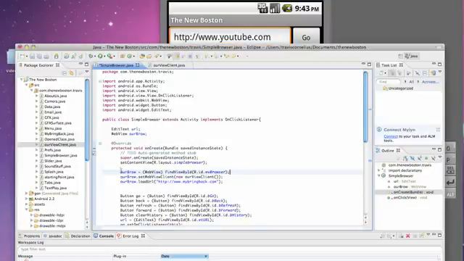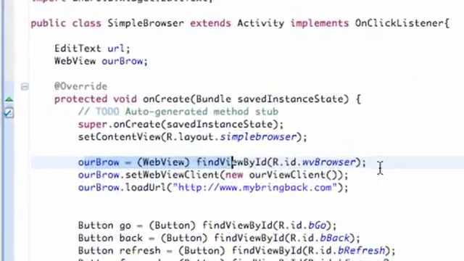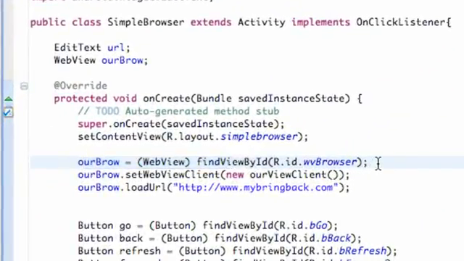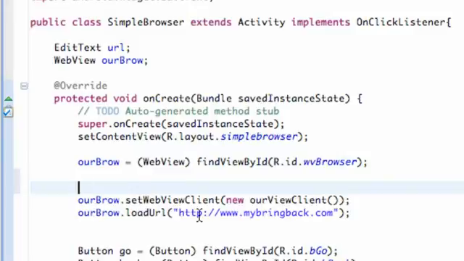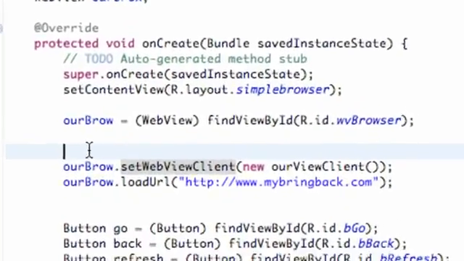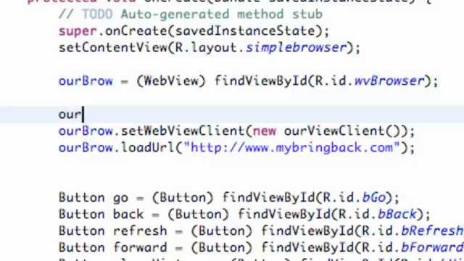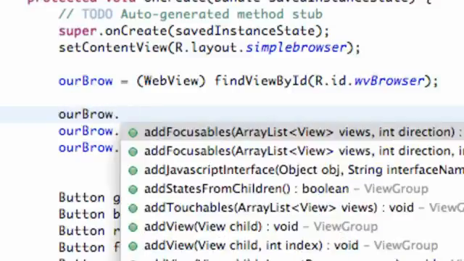So what we're going to do is go into our onCreate method where we have our web view set up, and just right before we load our URL, or I guess you can do it after that or before that as well. This is where we're going to use our settings. So the first thing that we're going to do is enable that JavaScript. We're going to say our brow, our web view, and then we're going to say get settings.